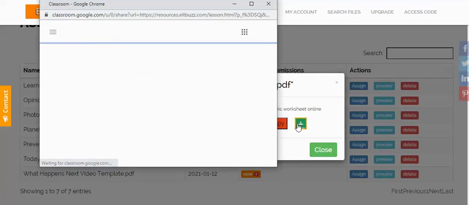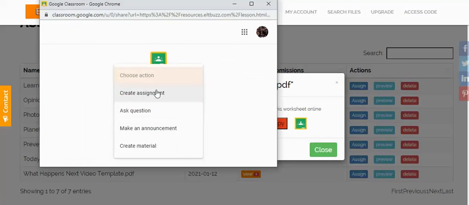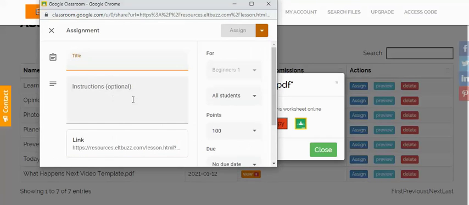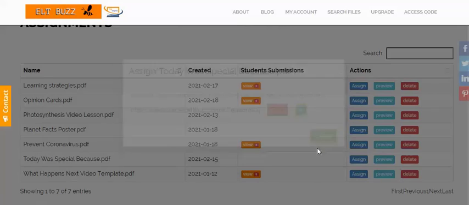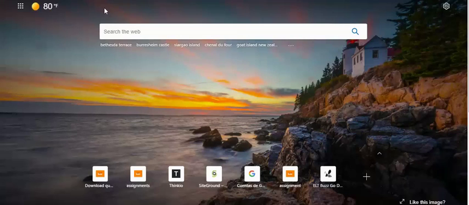You can also assign it directly on your classroom. So for example, I'm going to assign this here, and then give it a title, etc., and your students will get notified and click the link on Google Classroom. Now let's see what a student would see there. So you've sent a link to the student.